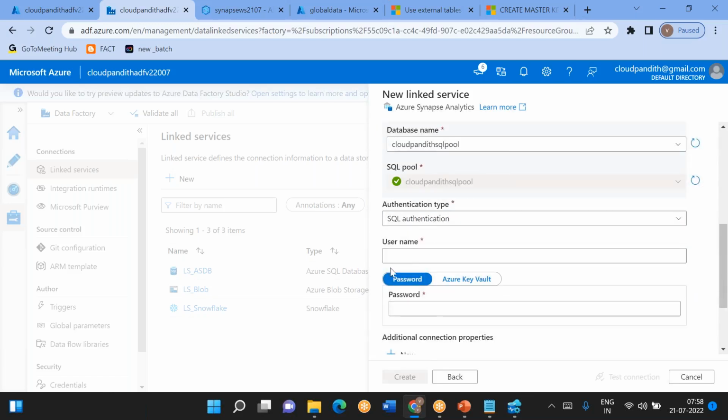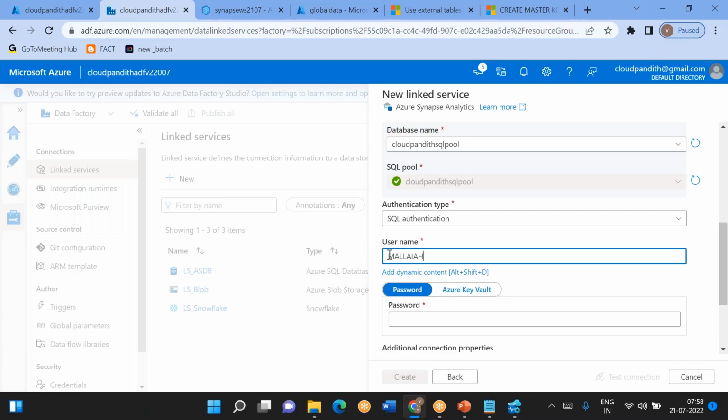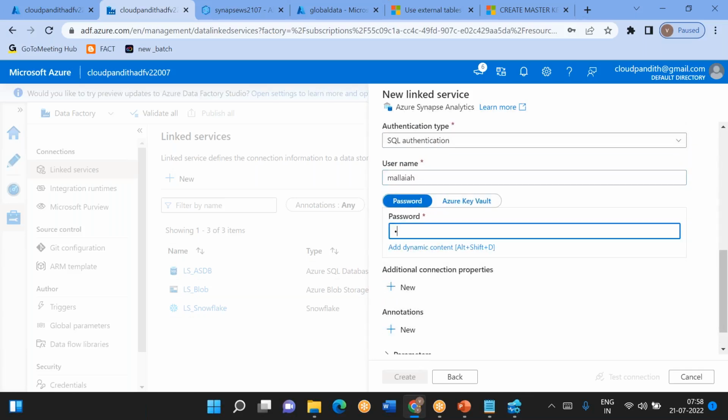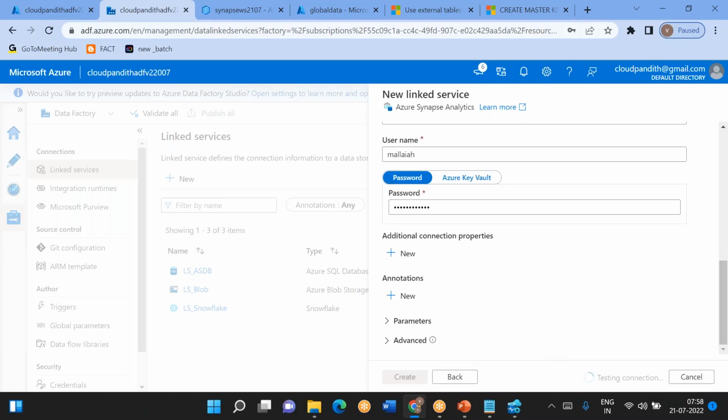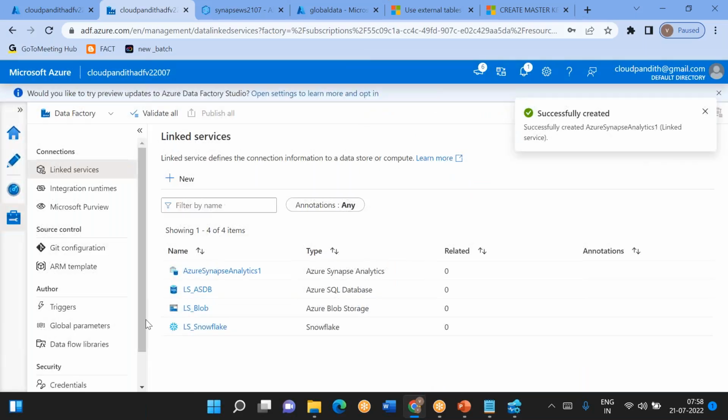Database is this. Username is this. Password is this one. Create it. Connection successful, you can create it.